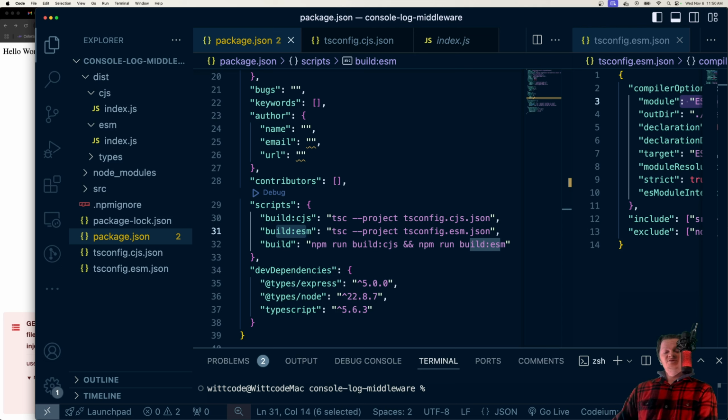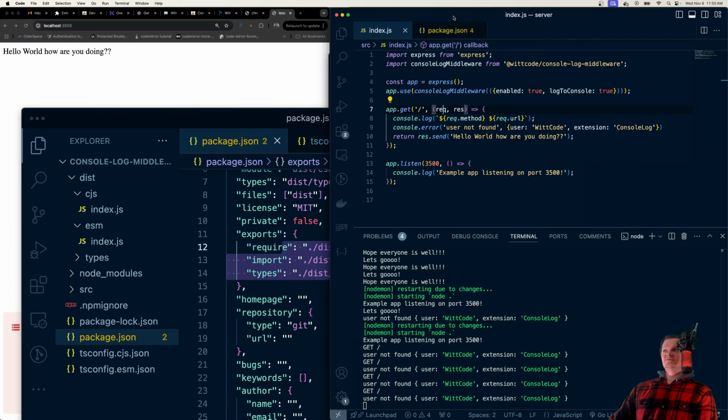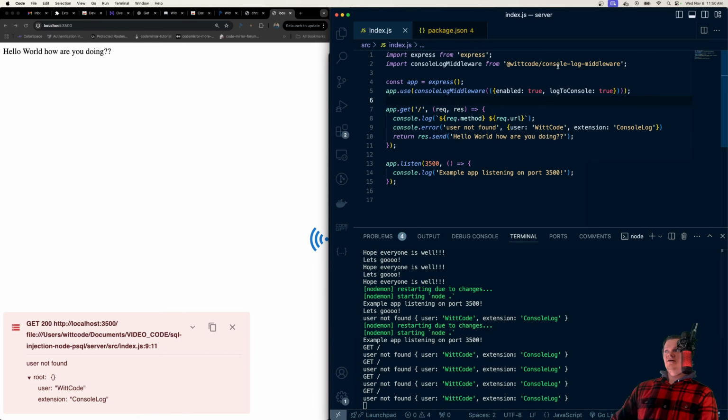So now essentially what this means is this middleware can be used easily with both require and import because this exports key will provide the correct file. And this is great because I'm not alienating certain users from using my middleware right here.